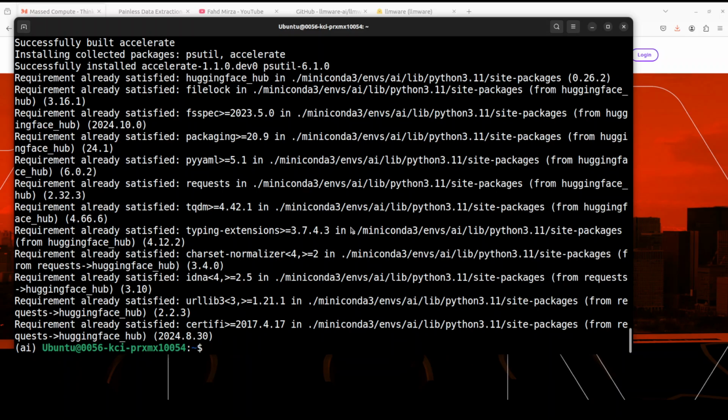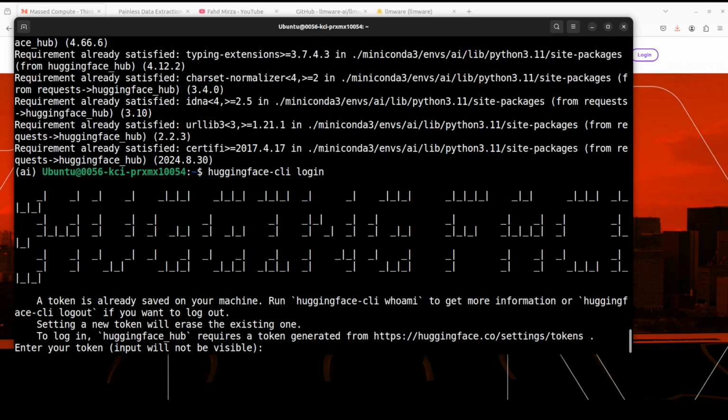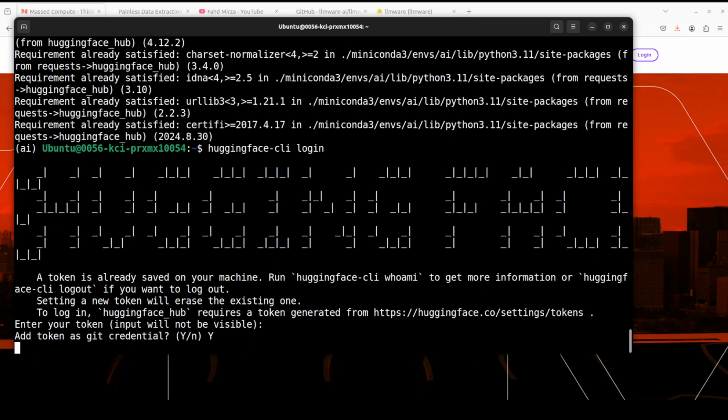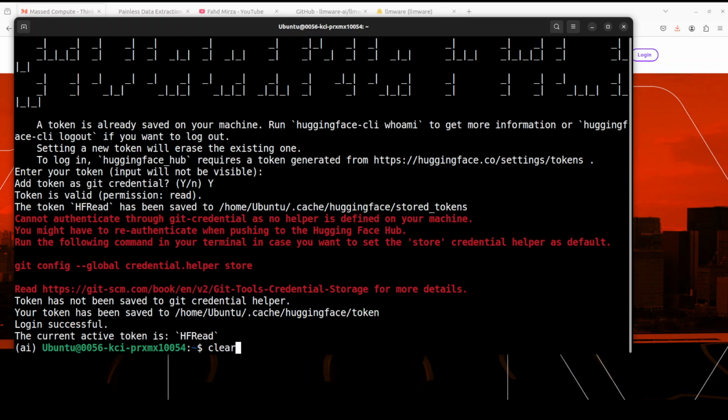The prerequisites are done. Let me log into Hugging Face with this CLI. It is asking for the token, so let me paste my token from Hugging Face. And that should let me log in there. Press capital Y and we are logged in.